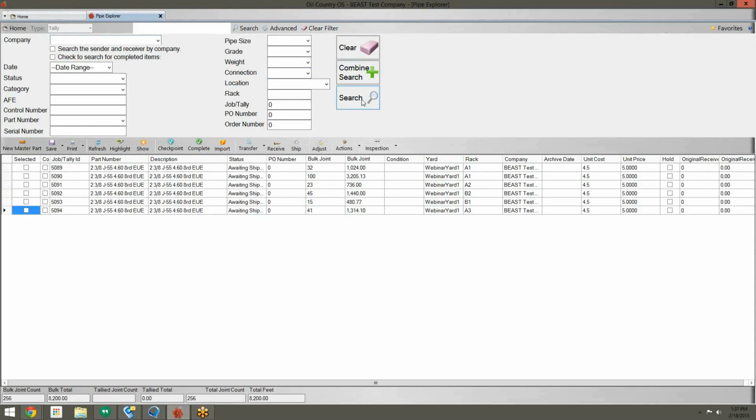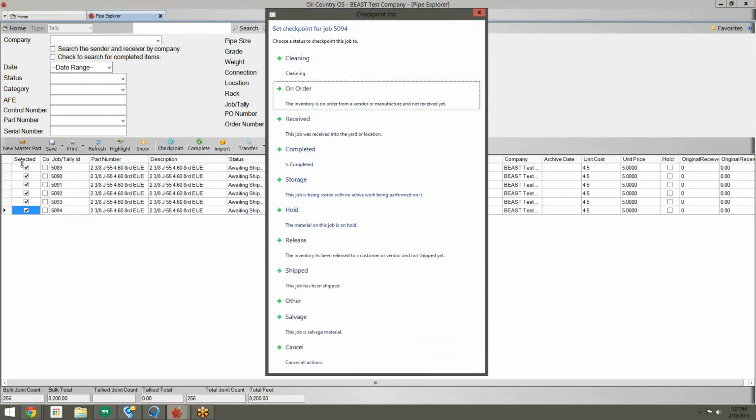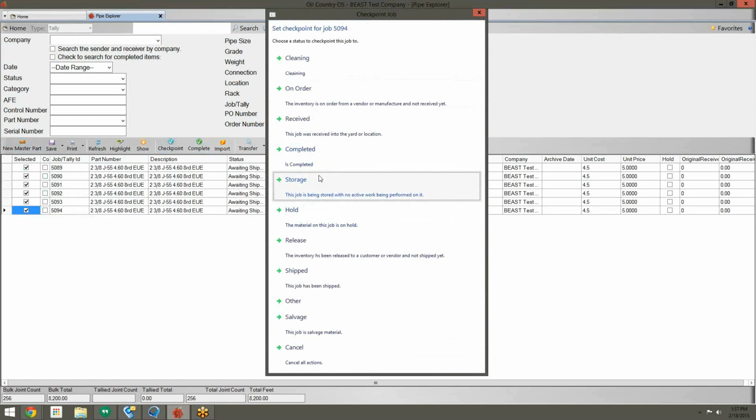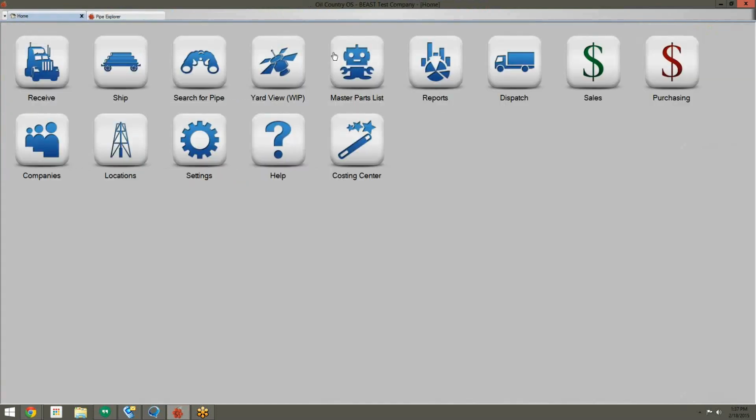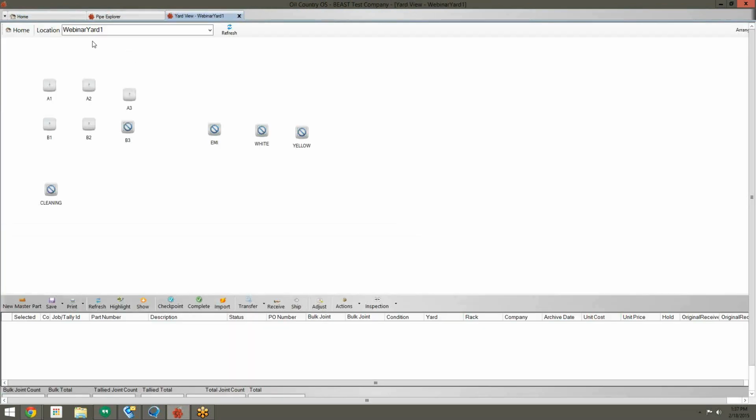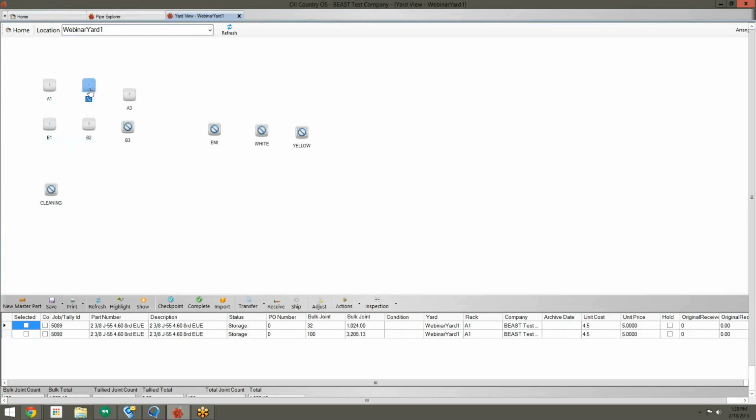Okay, let's go back to Pipe Explorer. Okay. And we're just going to checkpoint them all back to storage. Again, I can just right-click on selected and click select all. And it makes it really, really easy to checkpoint things like that. So I'm going to go have a look at our yard. Now we can see these are in the webinar yard 1, but they're all on different racks, even though they're the same material. I did this intentionally to show you the relocation. So if I go into yard view, my default yard is set to this yard anyway, and we can see that we have all those jobs spread across these 5 racks.